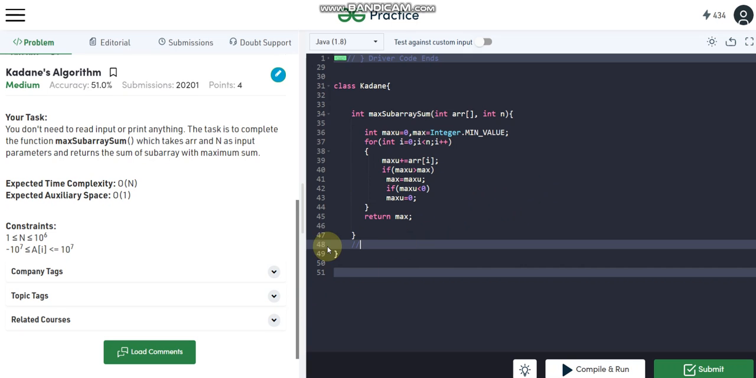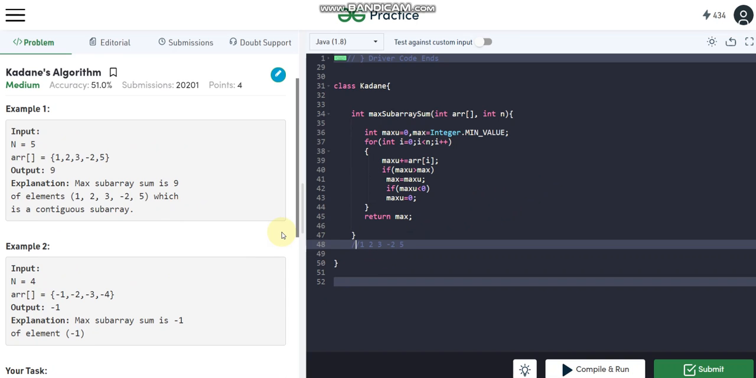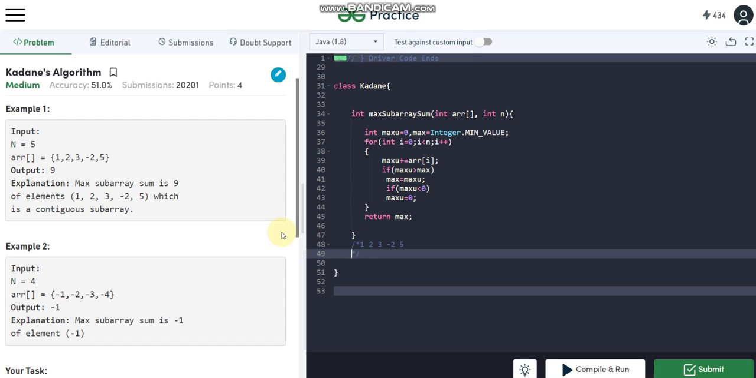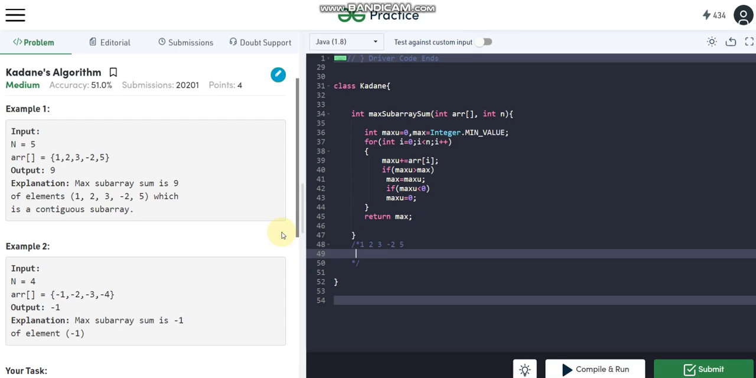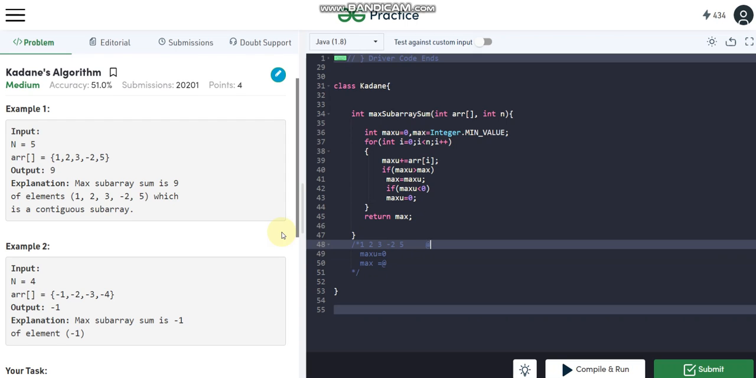Let's take an example of 1, 2, 3, -2 and 5. So first of all, max_ending_here is 0. The max_so_far value is the minimum value. Let's define that minimum value as INT_MIN. Here INT_MIN stands for minimum value.